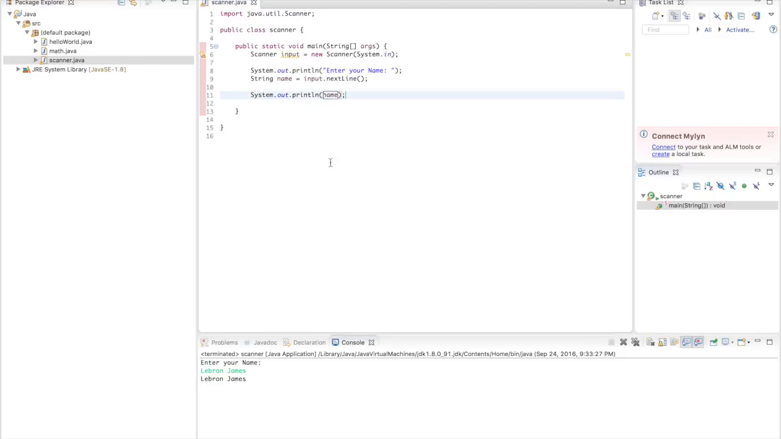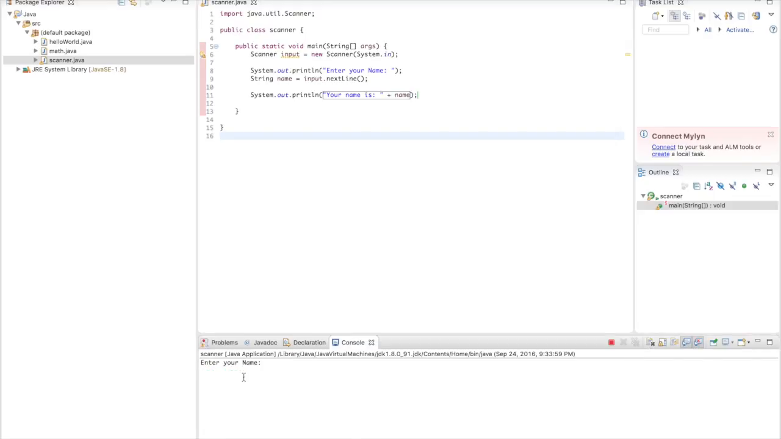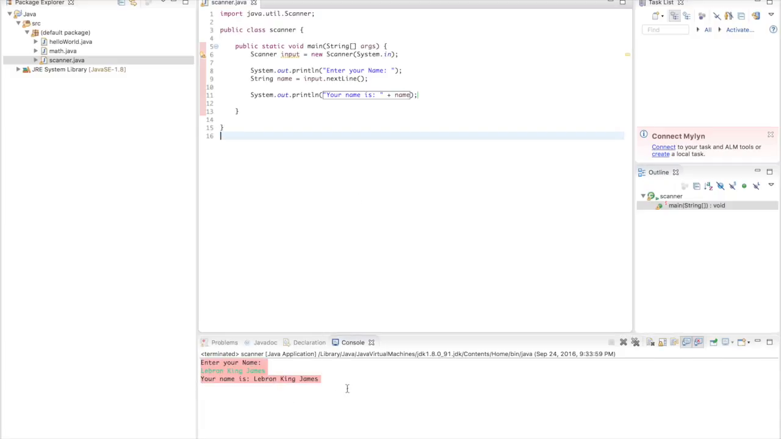Just to clean it up a bit, we could just enter a string, "Your name is", and close the quotations. When you're adding a variable, you want to add it with the addition sign. Save that, run it again. Enter your name, LeBron King James. Your name is LeBron King James, as you can see. And you can just play around with that, get used to it. It's pretty fun once you get the hang of it. And we could use this for a whole bunch of problems.